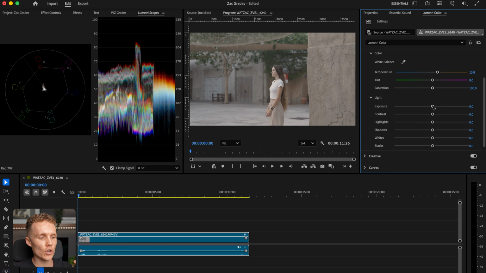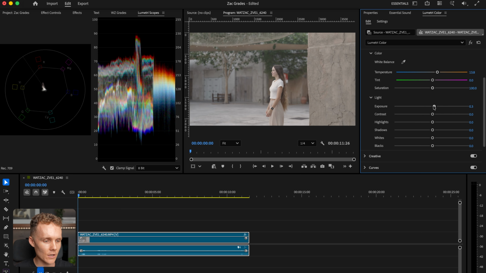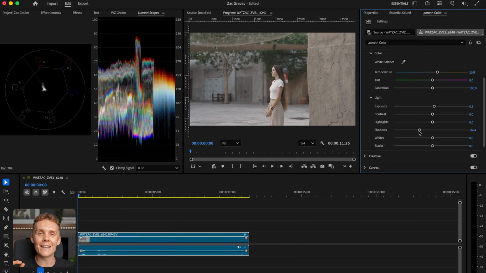I would also say our shot is on the dark side, just a touch. So we might increase the exposure a little bit there. And then we also might just reduce the shadows a touch as well to add a little bit of contrast. Overall, this is where you're going to set the foundation of your grade.